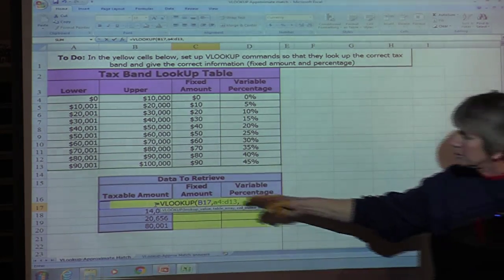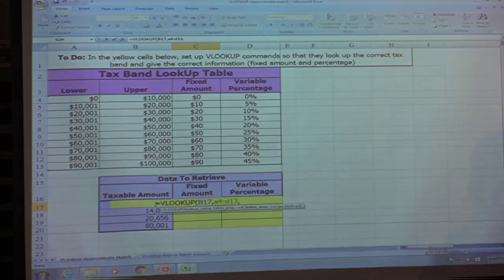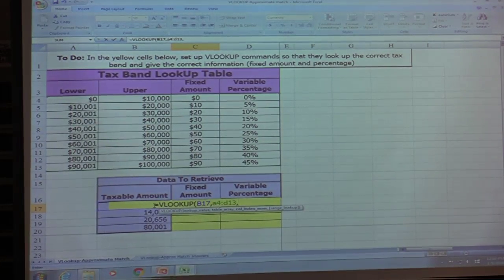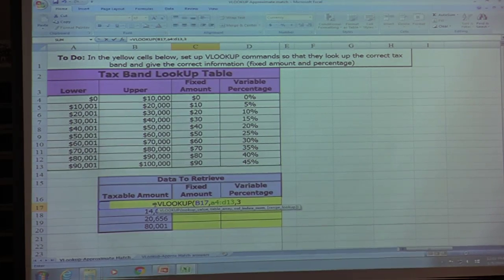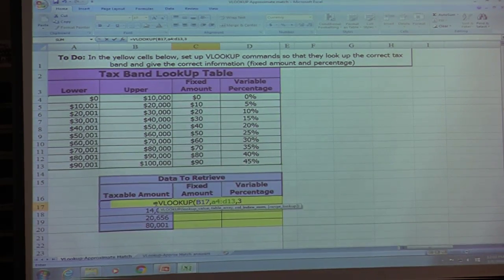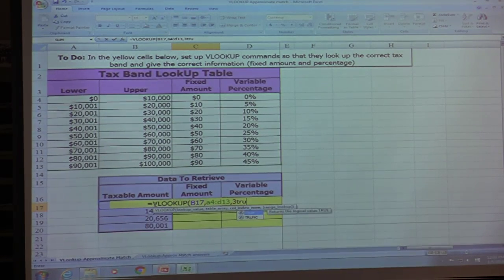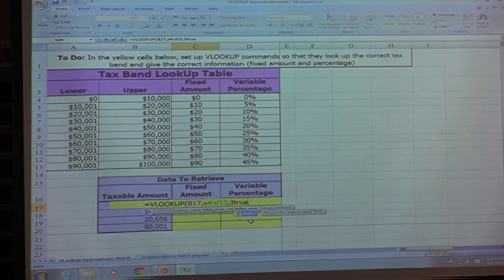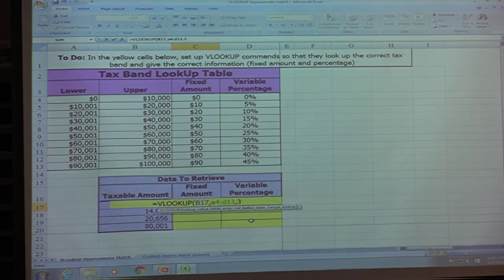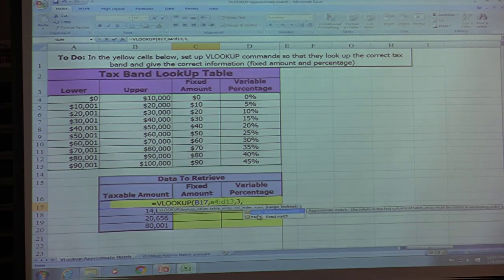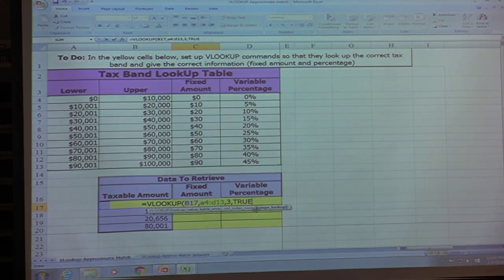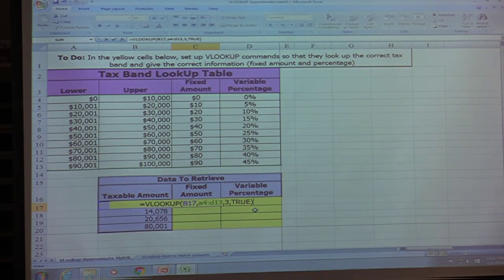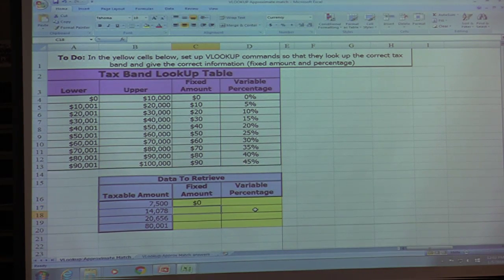For this particular cell, I want the fixed amount, so we said that's going to be column index 3. And like I said, I could put true or I can leave it blank. So I'll type true as the value here. Oops, need it separated by commas, sorry. And then we'll close the parentheses. Okay, so then I'll hit enter. Everybody get 0?